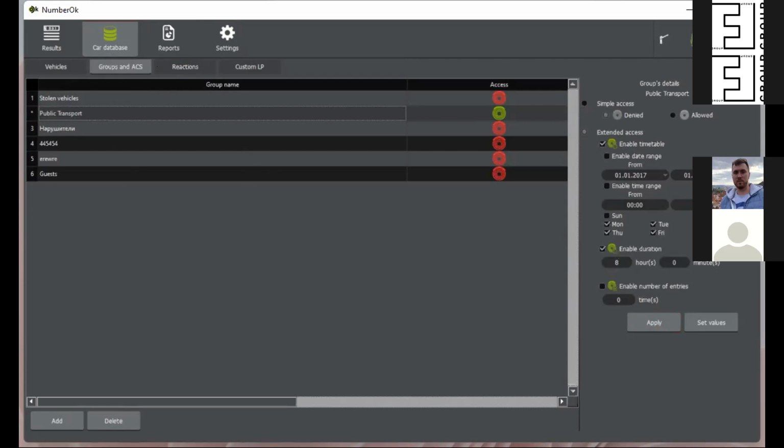Nina? Sergey, I have one question. Could you please tell us how many barriers and gates can be managed from NumberOK Meta?